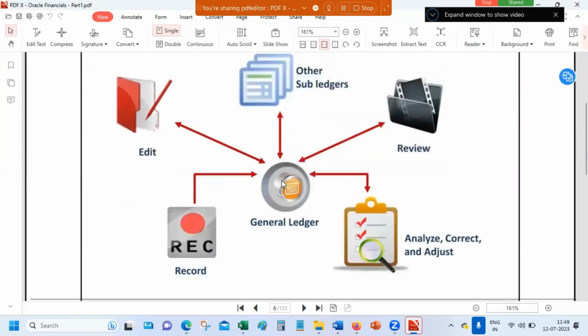So in general ledger, you can enter what we call journals. Okay, journals are individual transactions which have a debit and a credit, at least one line of debit and one line of credit. And they have to be entered in the general ledger module. And you can either enter them directly in general ledger, or you can import the transactions from payables, receivables module into the main general ledger. Okay. So you can record, you can review, you can analyze, correct, adjust. That is what they're talking about.